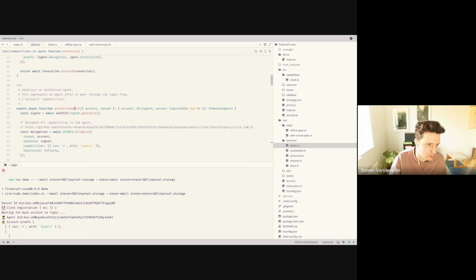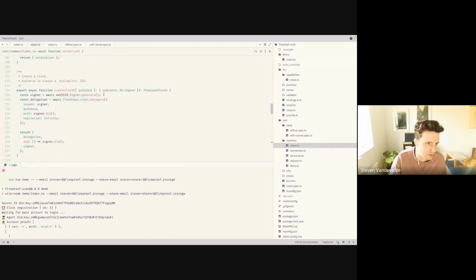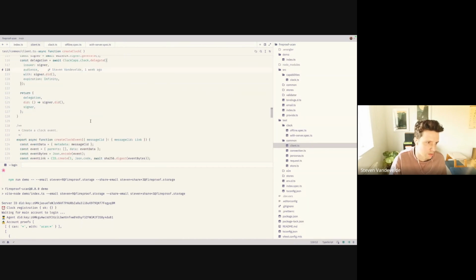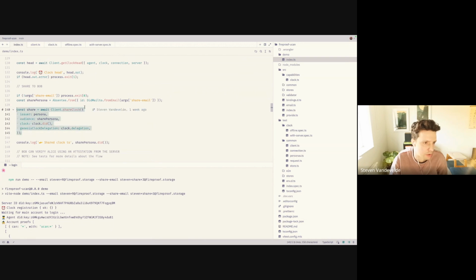Let's see, where is it here? Oh, here. So that's the one that has this temporary key pair that we throw away afterwards. And the audience is the email address. That's a Genesis delegation. Oh, I see. Okay, so that's the one that says the principal associated with the current session can do things on the clock, and then we're delegating from that. That's awesome. So that happens totally offline.